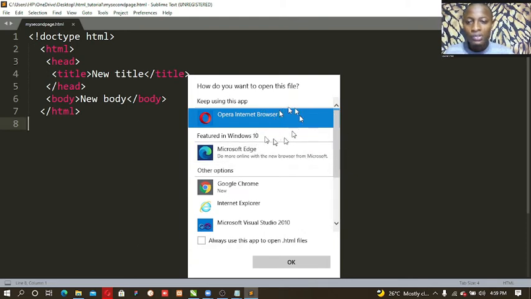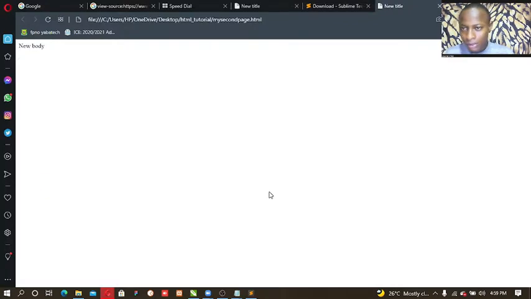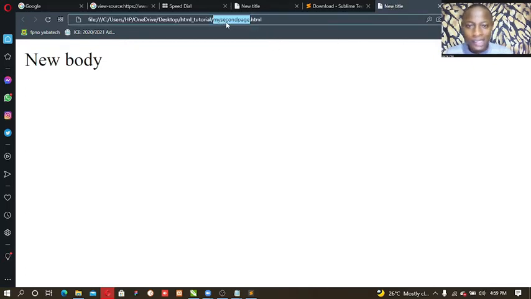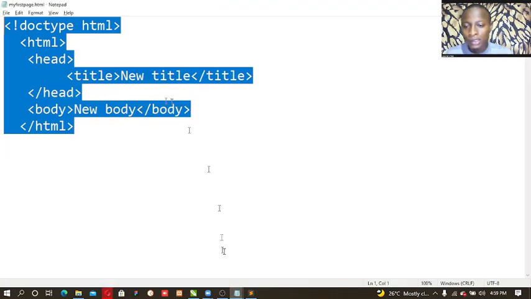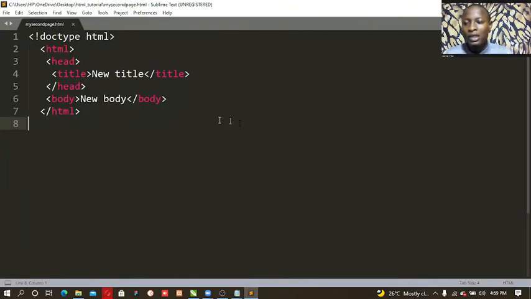This is telling me to choose the browser that I want to use, of course, Opera. And okay, so we have new body. Let me zoom that out. We have new body, then we have new title inside my second page.html. So you can see the advancements from Notepad to Sublime Text, but we still have the same result. It doesn't matter the text editor that you are using. The goal is to achieve this result.